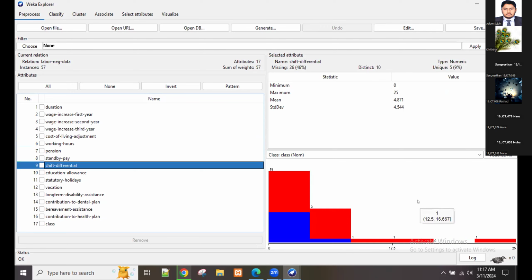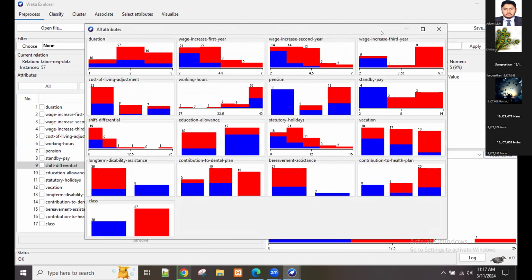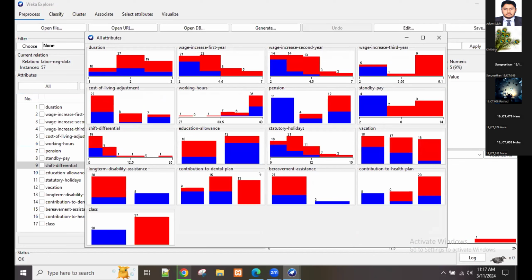So here we can see when clicking each attribute only, we can see a separate visualization. For viewing all the attributes' visualization, you can just click the Visualize All button here. When you click the Visualize All button, it will redirect to this page. Here you can find each and every visualization at once.